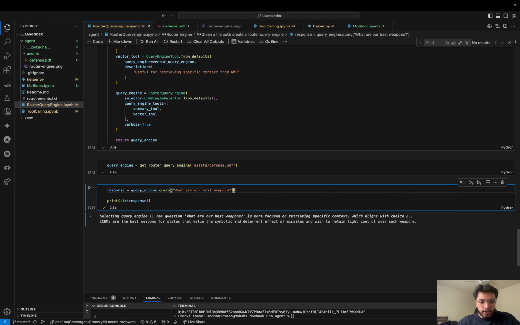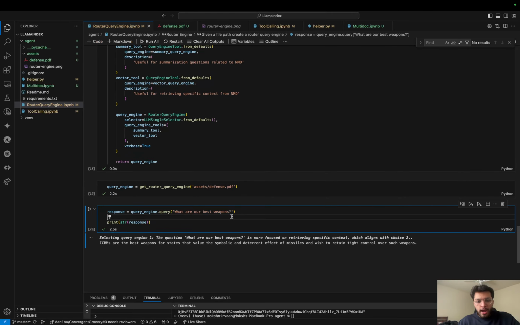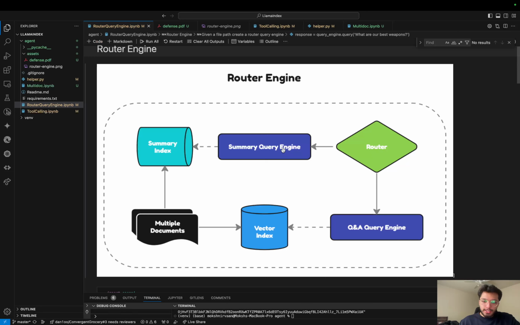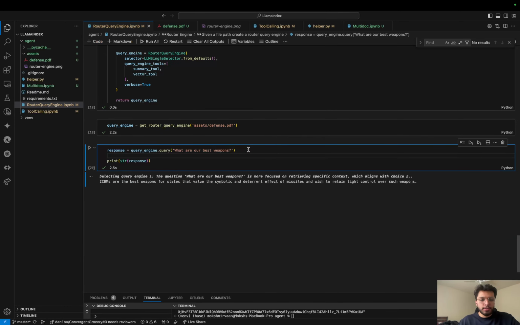And we have our example here. What are our best weapons? And then it outputs that ICBMs are the best weapons that we can use. They're a good deterrence to missiles. They help maintain tight control. So we have this cool vector query engine that's able to route questions into summary query engines and Q&A query engines, route it into specific vector indexes or summary indexes, and use our custom documents here to answer these very hyper-specific questions. If you want, you don't have to read the full 54-page document to receive answers to specific questions that you want answers to for the time being.